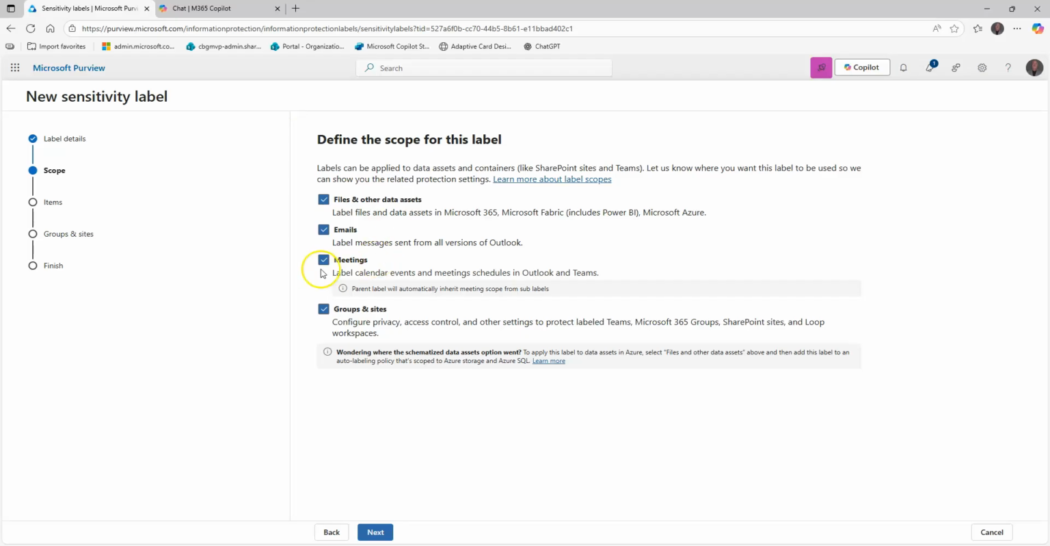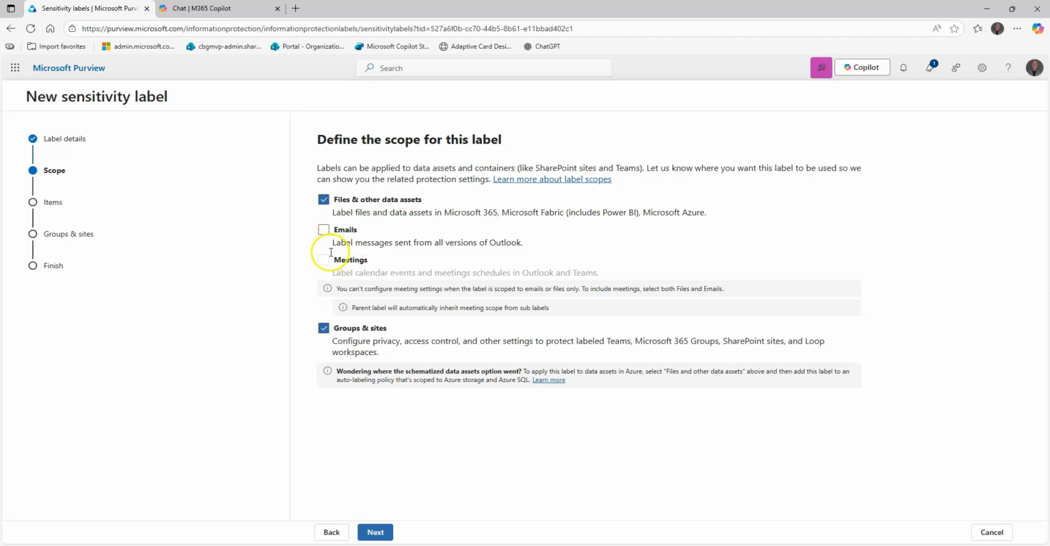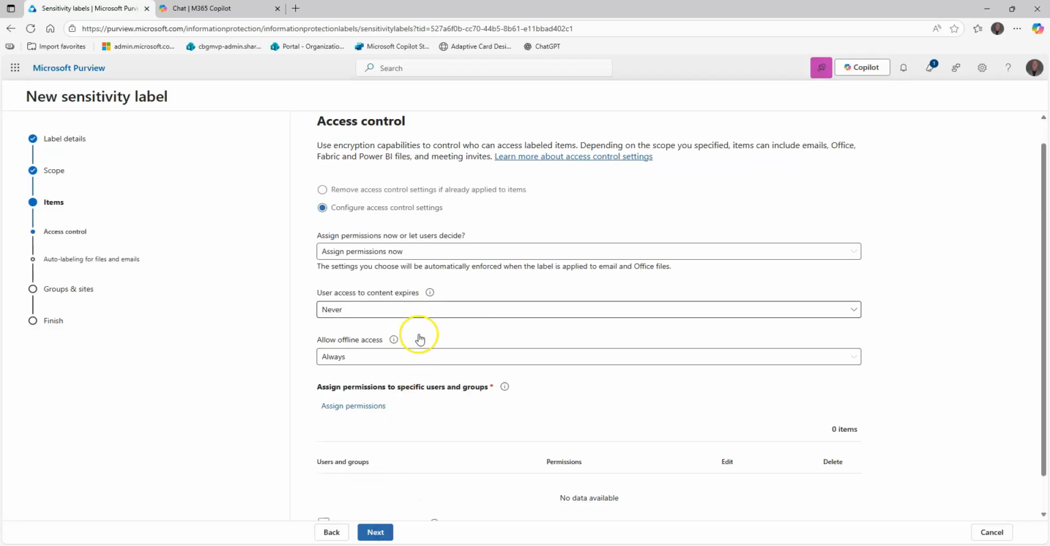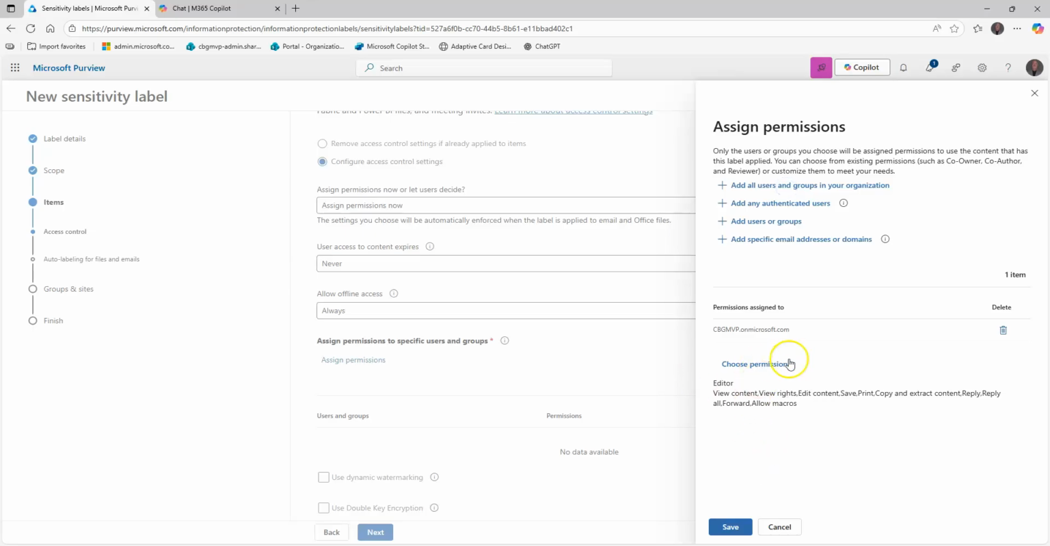Now, I don't really need this for emails and meetings. I don't need it for those. We can do groups and sites, or just files and data. Either way, I'm just going to click next. There's not much to it. I'm going to choose who I want to see this label, who I want to access this label. I'm just going to assign some permissions here. It's going to be everybody, and there are things we can edit about this. If I wanted this to apply to everybody except for somebody, then I could do all that.